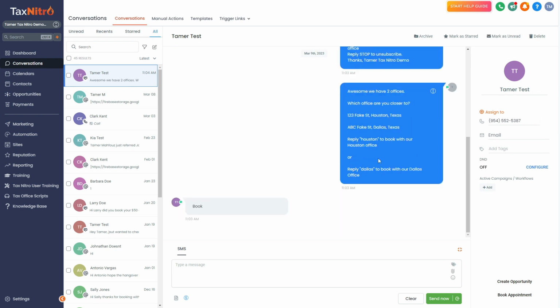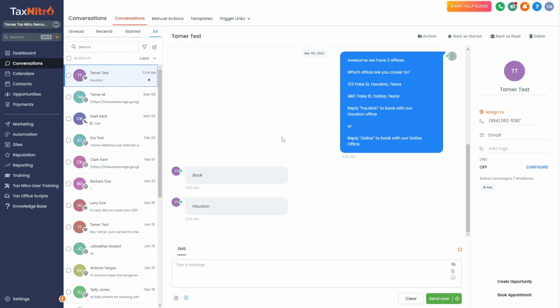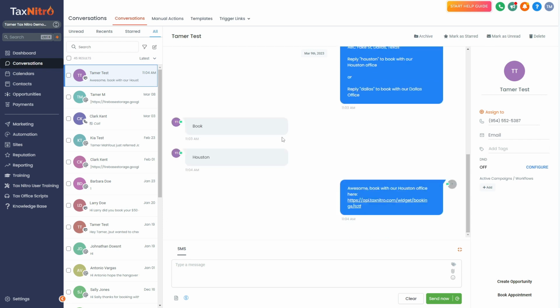And then boom, got another one sent over to me. It looks backwards on my side, but don't worry, on the phone, it is in order here, and it says, awesome, we have 2 offices. Which office are you closer to? We did Houston, right, guys? Let's do Houston. I'm going to type in Houston, and it's going to message me back. Boom, awesome. Go book with our Houston office.